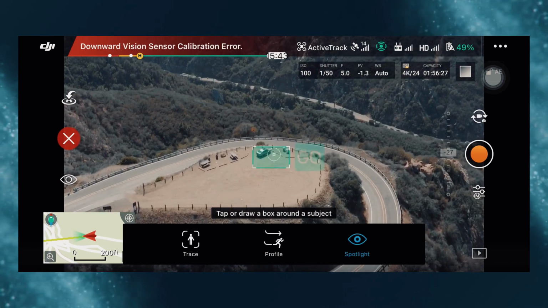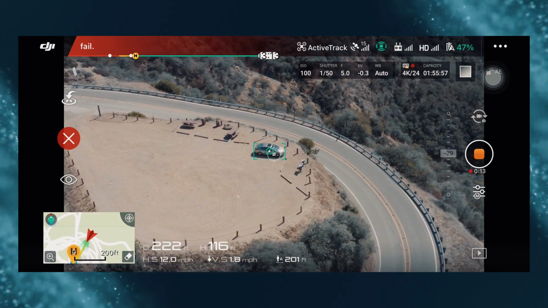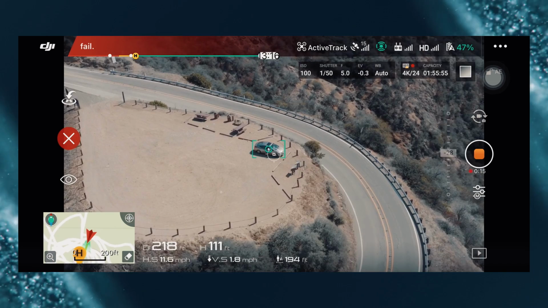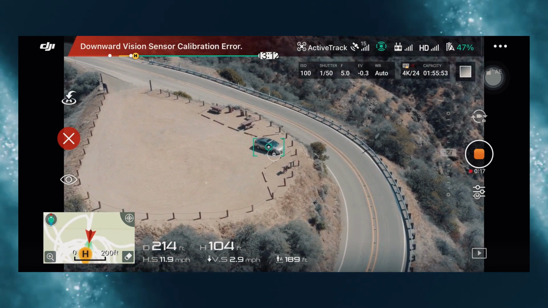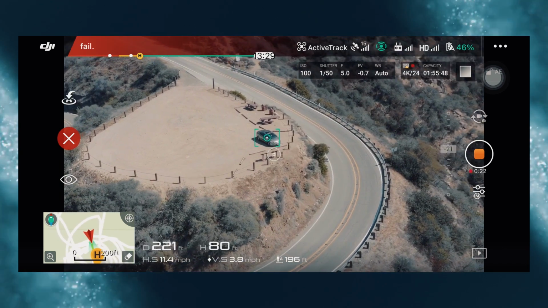And the last one is called spotlight mode, which is really cool because it allows you to choose a direction and follow a subject from a set distance. The drone will do its thing, but it allows you to spend more time focusing on the camera. So while it's going forward, you can actually move the camera however you'd like.